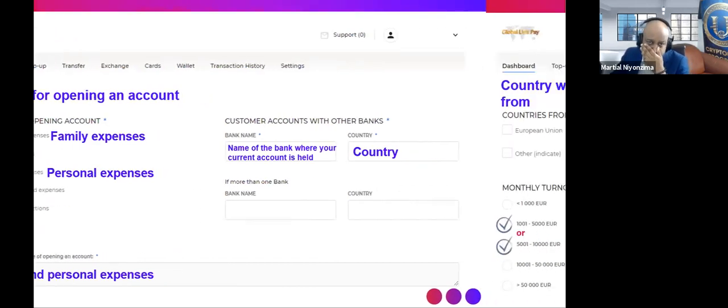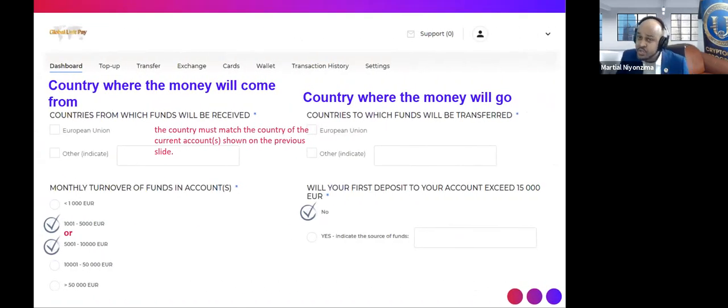Now let's move to the next slide. The previous one is where you indicated the purpose of the money and the banks. But now we need to specify what regions or countries your money will be received from. If you send money from a given country to Switzerland, they need to know, because there are different rules for different countries where the money is going to be coming from.